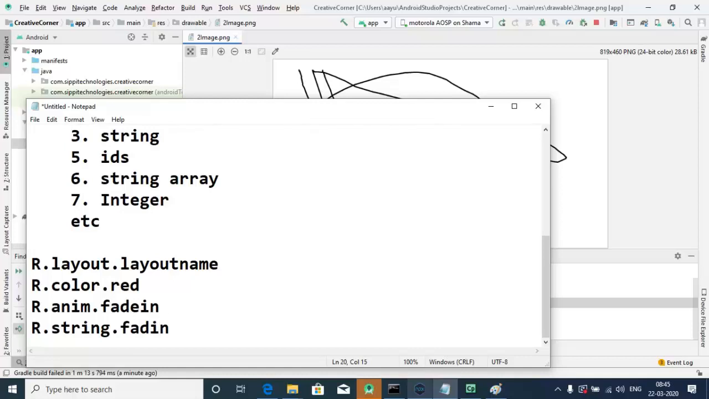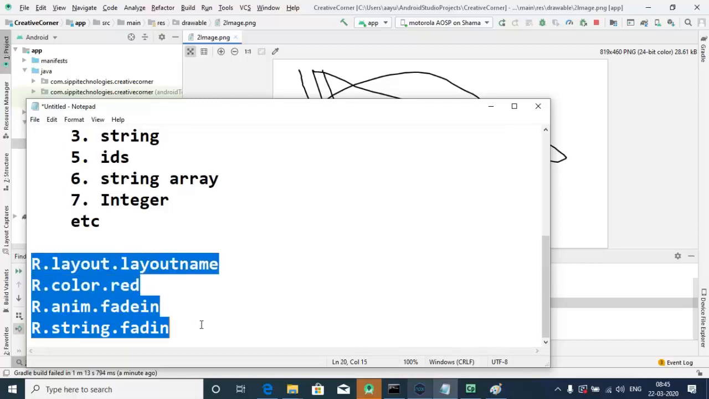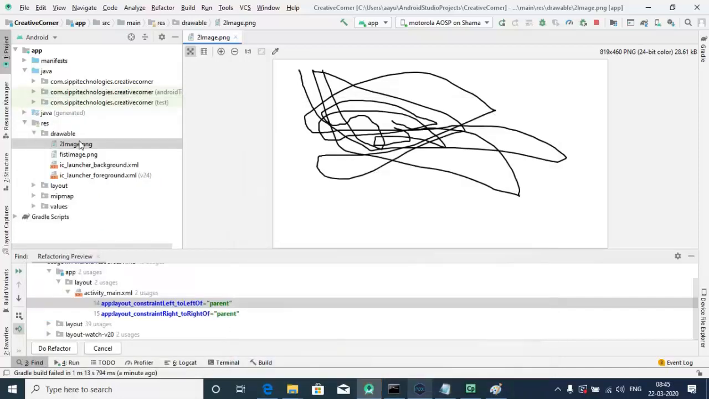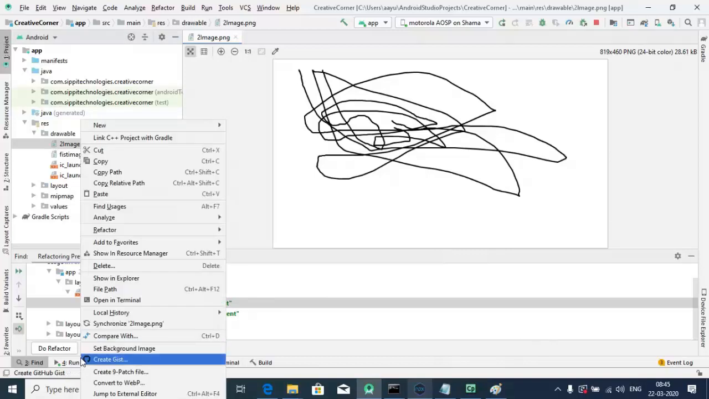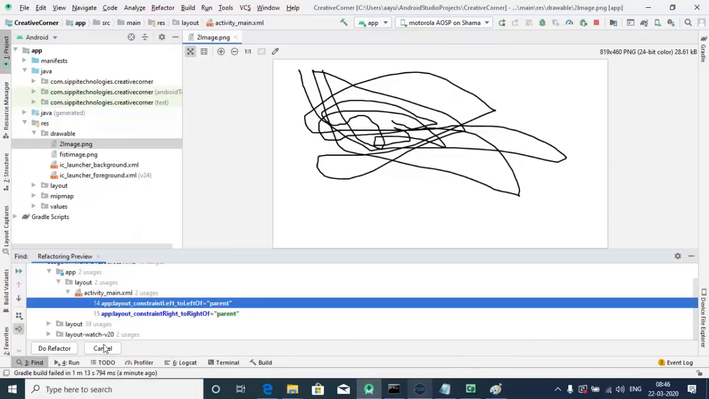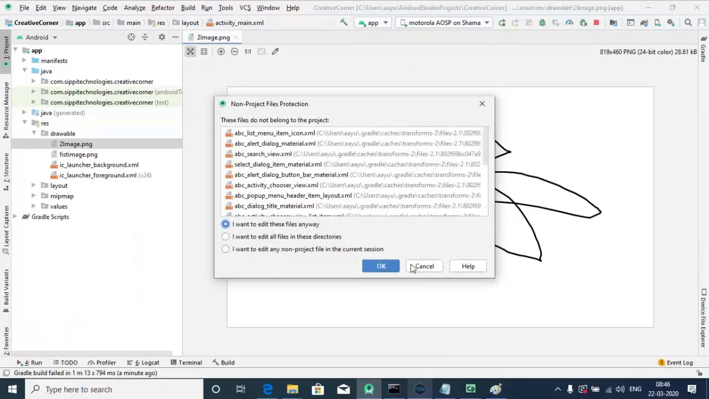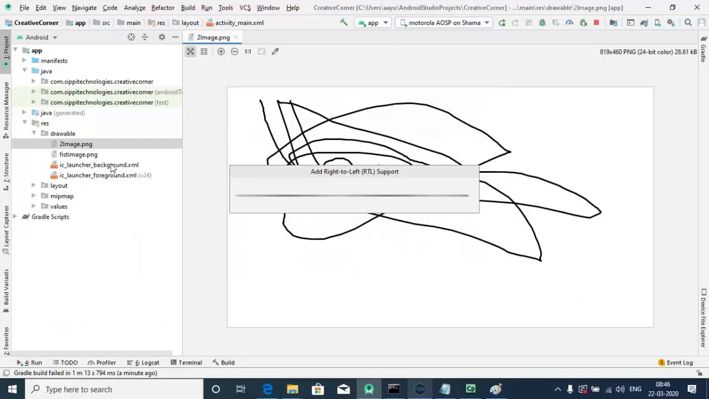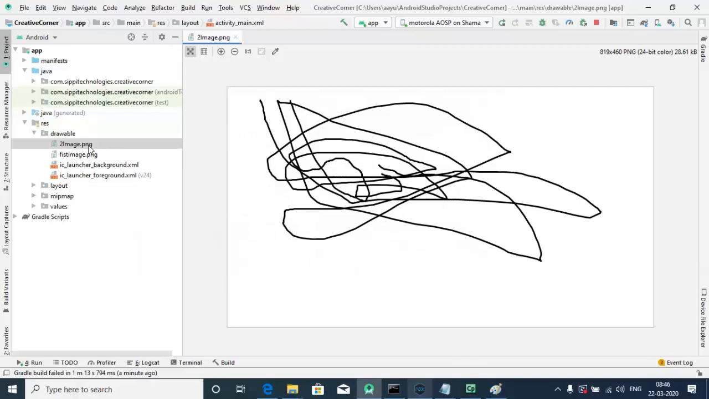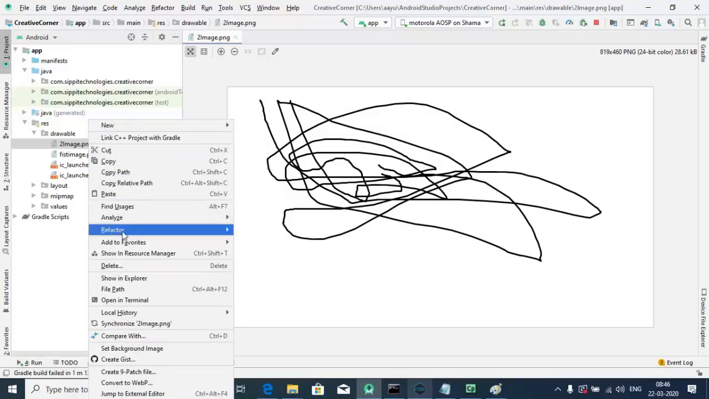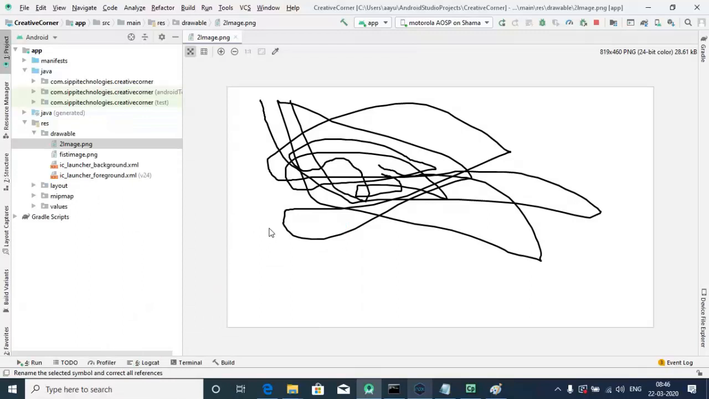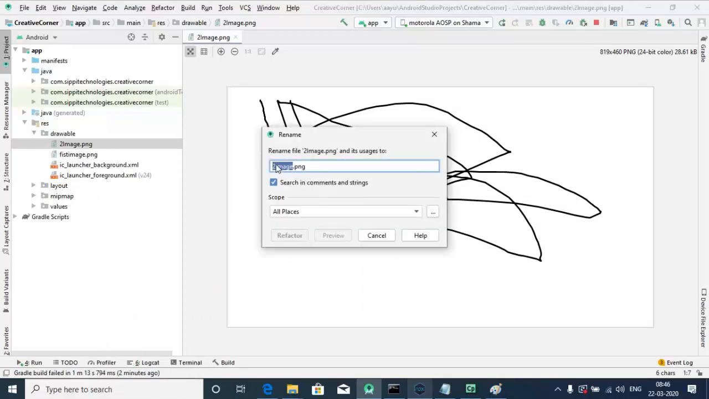Means as per your resource name, they will create an ID for you, which you can use in your code. So, we need to refactor the name of this file: rename, and give the name second.